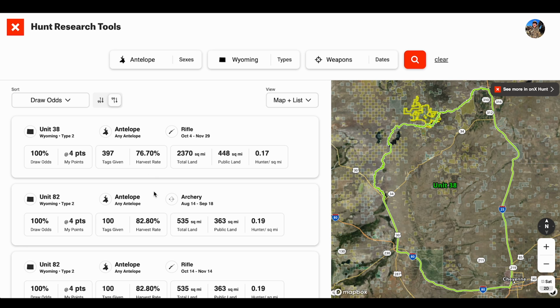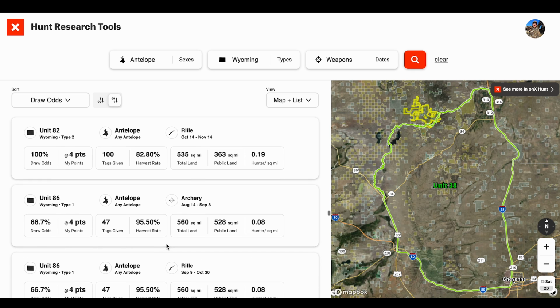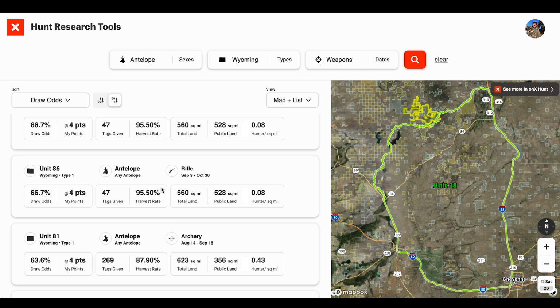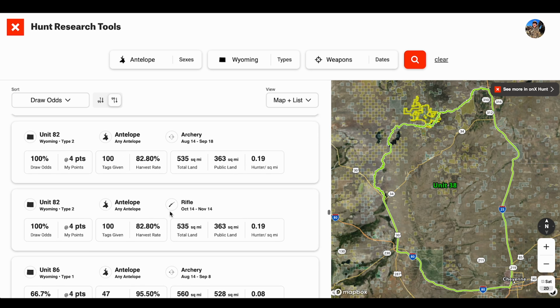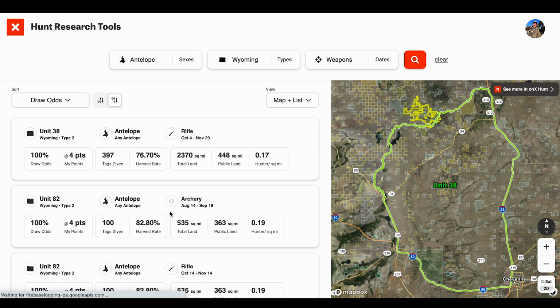You'll also see the harvest rates here for species where it's applicable and states that have that information. Antelope usually has a pretty high harvest rate, above 50%, nearing 100%. Other species might have a 10% success rate, 20% success rate, elk archery hunts, for example. So it's important to look at that harvest rate and balance that with your application strategy as well.